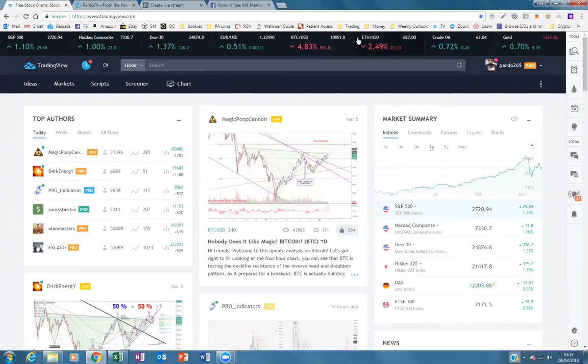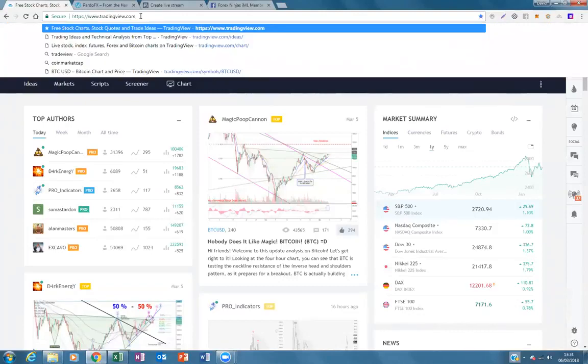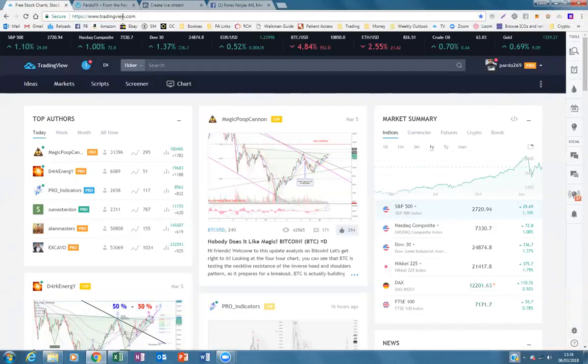Now this is what your home screen should look like, something similar to this. The first thing I'm going to say is, if you're on anything other than TradingView.com, so if you're on .co.uk or the NL or whatever country you're in, it's worth changing it to .com because the content on the American site is far more extensive than it is on any other. So bookmark the .com site. You've got your account, bookmark the .com site.